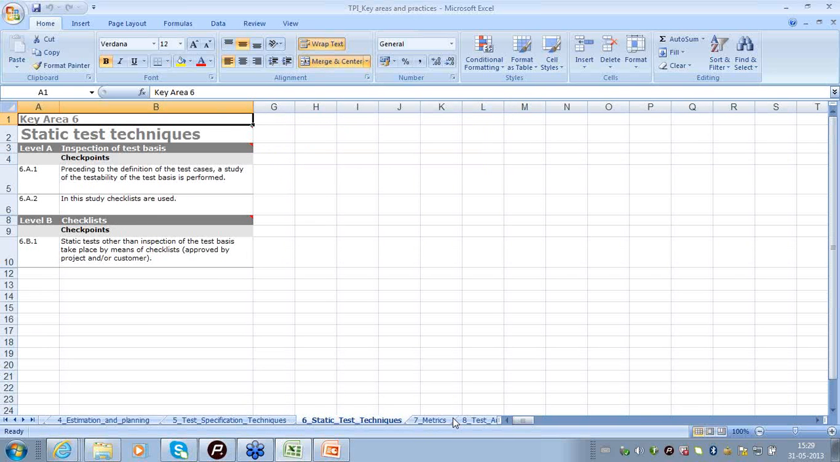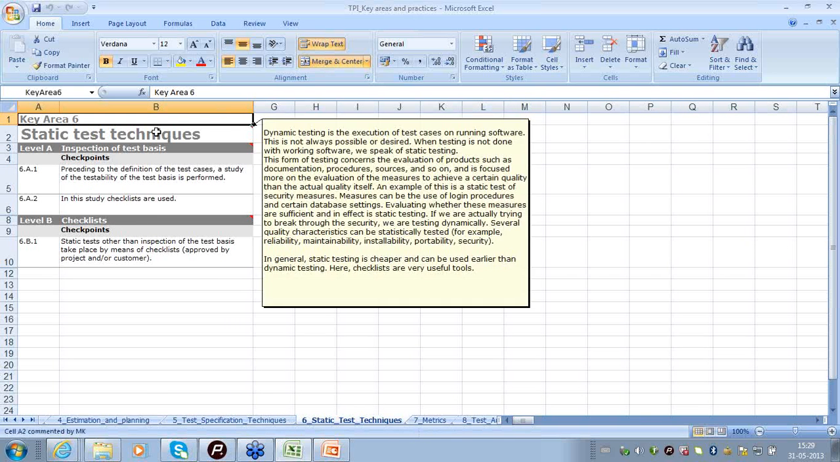The next key area is about static test techniques. Static test technique actually means testing the software without actually executing it. So in this method, different ways and methods are used to determine the quality of the methods, techniques used for software development.